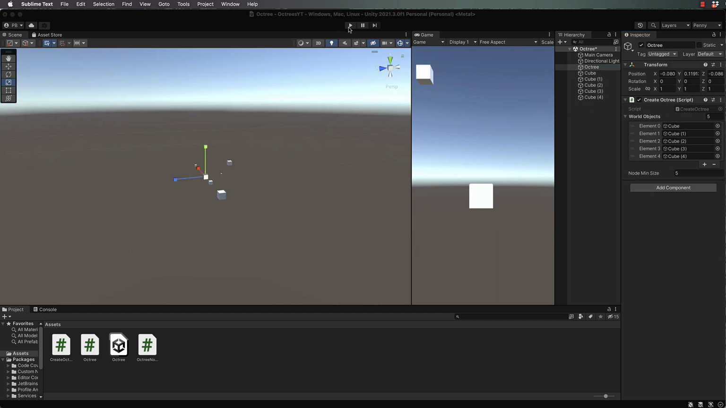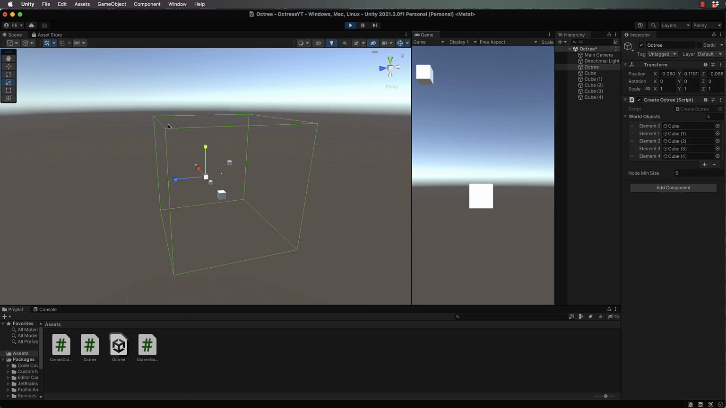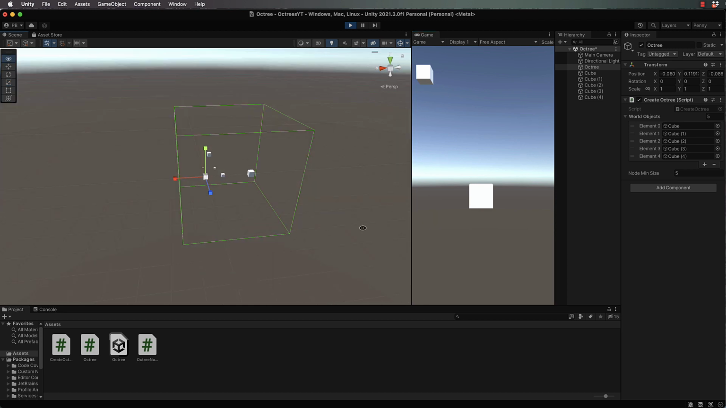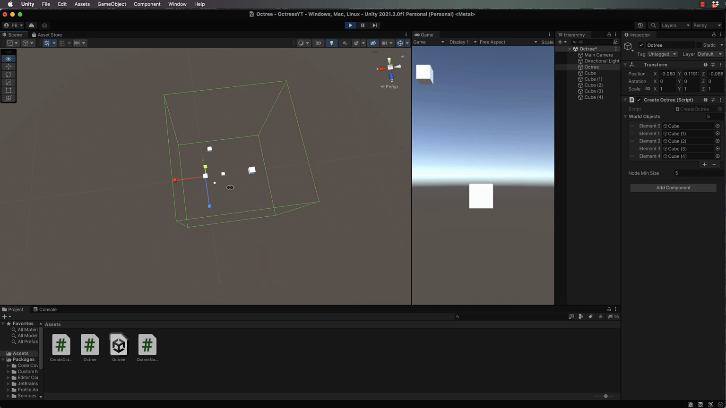Okay, so now we can press play and we will see our node displayed on the screen. So this is a root node, and you can see that it's around all of the objects in the scene, but it looks bigger than it needs to be. Okay, it should be hugging the edge.